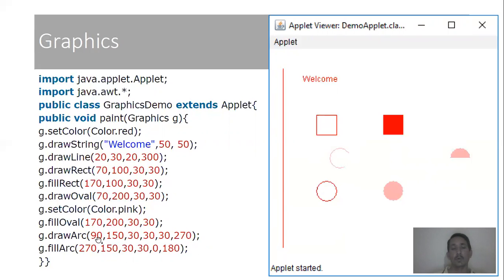Now draw arc. It is not a complete circle we require, but we need to draw a partial circle or partial ellipse. In that case, it has similar parameters: left, top, width, height, but this is the starting angle and this is the angle of size. So we start from 30 and draw a 270 angle. That means we end at 300. 30 to 300 means the size of the angle is 270. Fill arc over here, 270, 150 is the left top corner, right? 30 by 30 we can use as the size of the circle, right? Full circle, we start from 0 to 180.